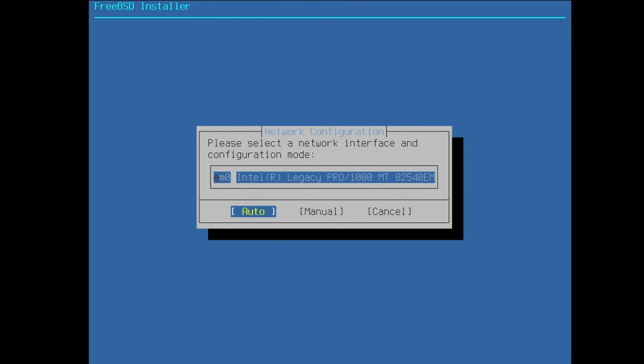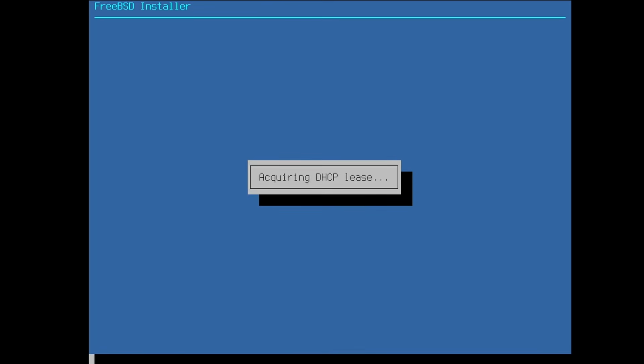And because I have selected Network, the next step is the network configuration, where I can select the available network interface, and if you are using DHCP, select Auto, and it will automatically configure the network settings. If you need a static IP address, select Manual instead, and you can then enter the details manually. In my case, I'm going to use DHCP, and possibly that is what most users will select. After it has acquired an IP address, it will continue to the next step.